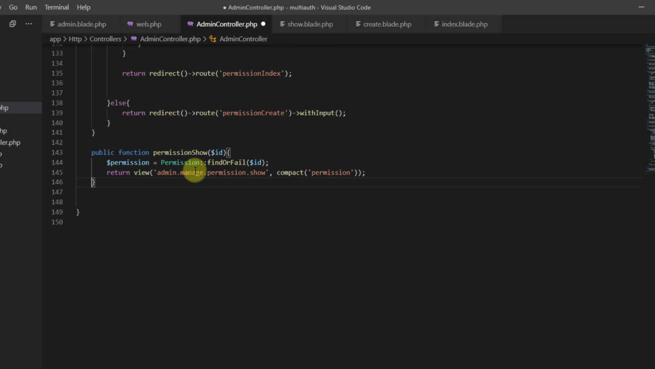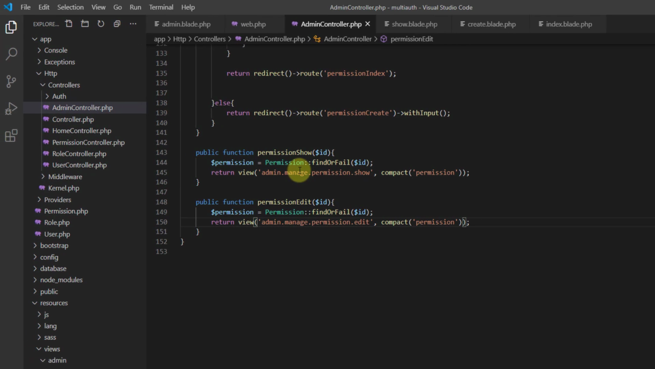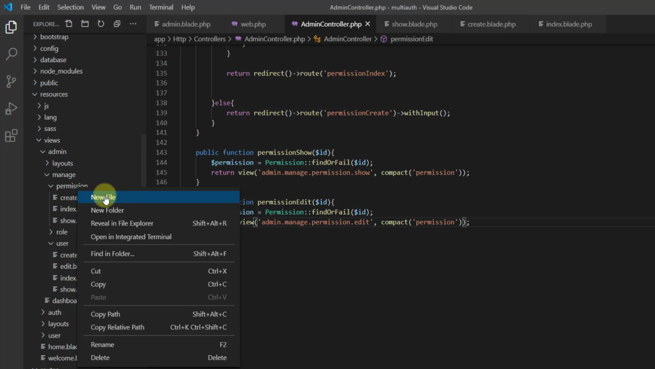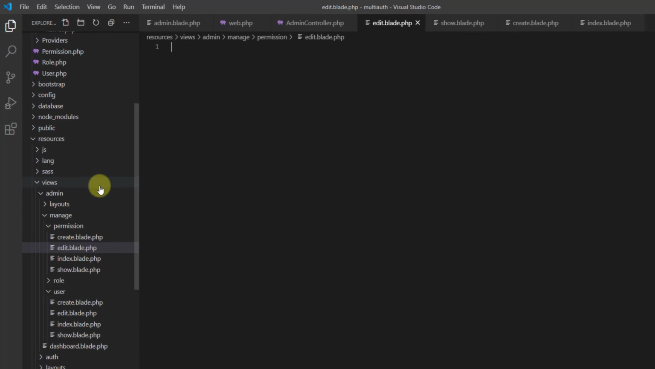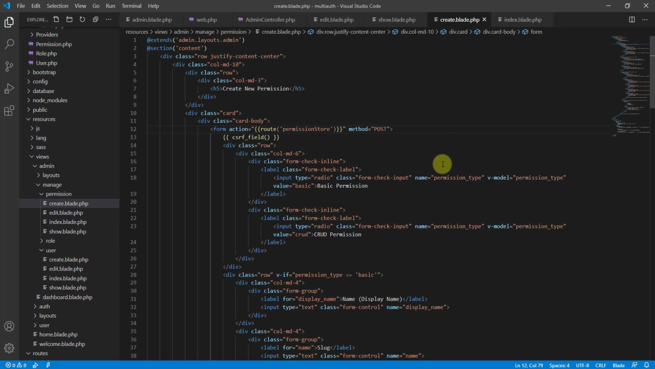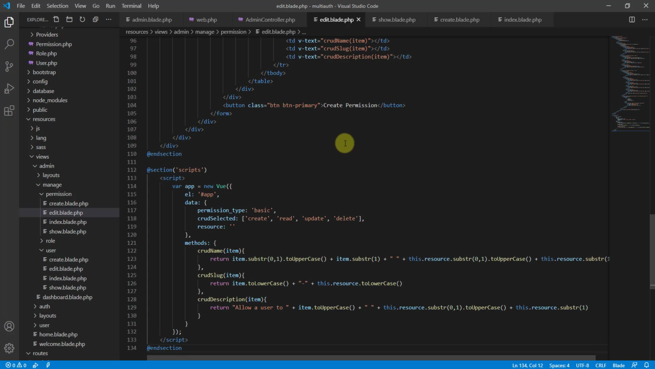So what I want to do is let's copy this method, this show method. So paste it, and instead of show I want to say edit, and in here we also want to load or return our edit blade. So guys, let's create this edit blade: right click, new file, edit.blade.php. Now let's copy everything from our create blade and paste it inside our edit blade.